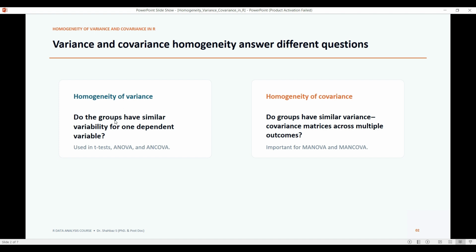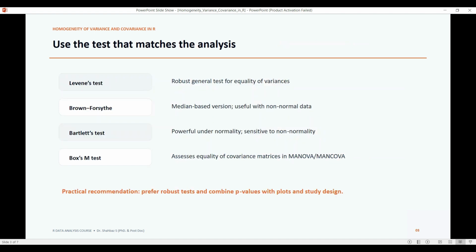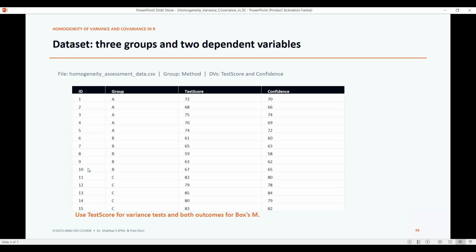Homogeneity of variance is basically important for the independent samples t-test, ANOVA and ANCOVA. However, homogeneity of covariance is important for MANOVA and MANCOVA. Next, we see the tests that match the analysis: Levene test, Brown-Forsythe test, Bartlett test, and Box's M test. We have a data set of 15 observations with groups A, B, and C. This is a categorical variable, and test score and confidence level.